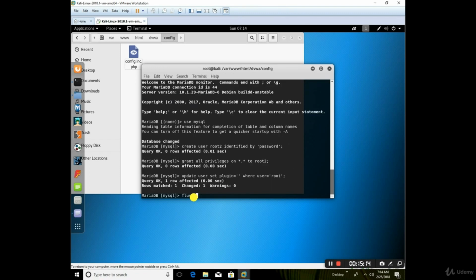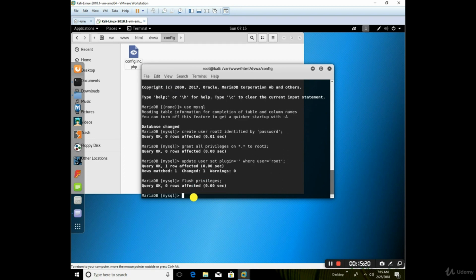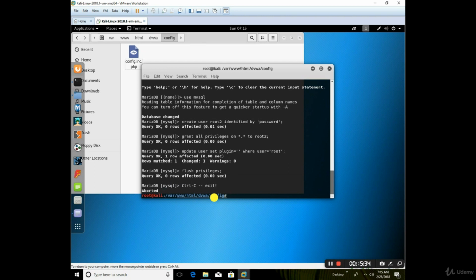Now let's flush privileges. Okay. And now we need to go to the configuration file. So what we're going to do, DVWA config. So we can close this out. I'm going to hit Control C, and that gets me out of here and aborts everything. Okay, but all the changes have been done.